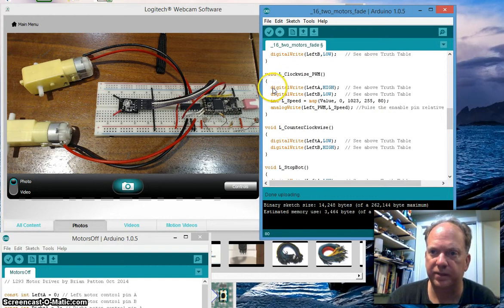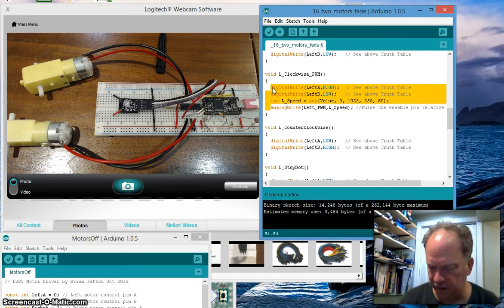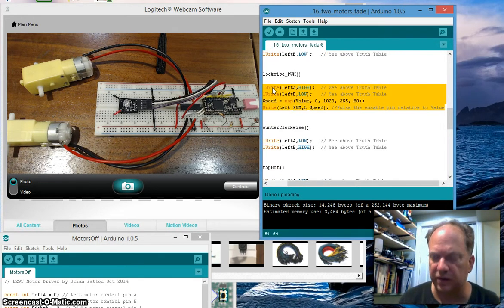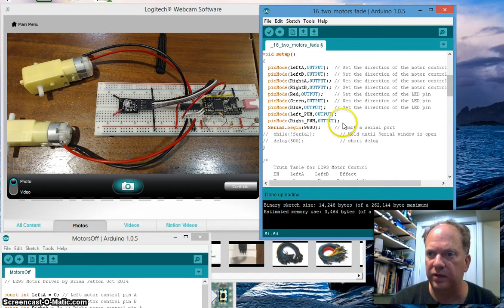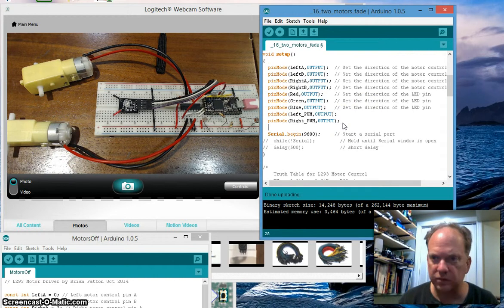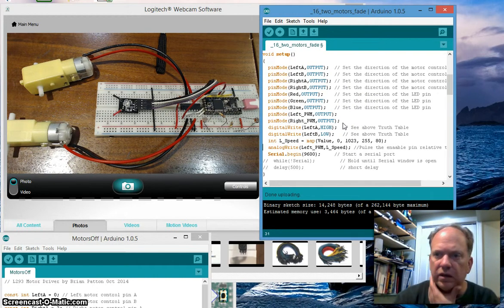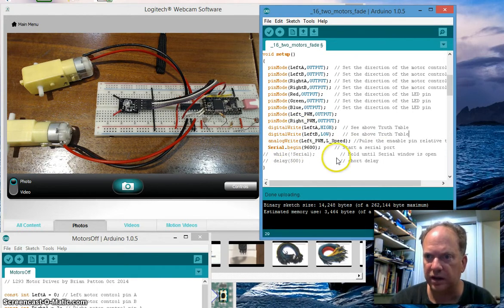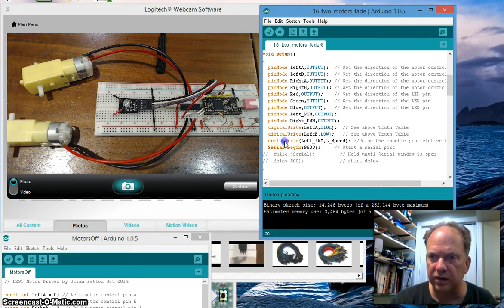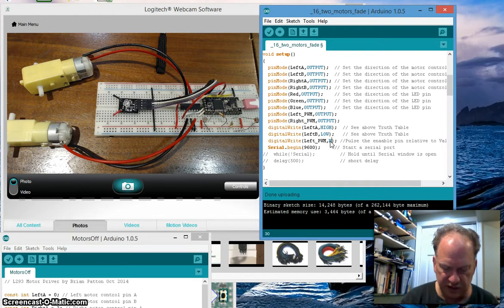I'm going to copy all that on the left and bring it up here. We'll put it before the serial begins. And so this sets the direction. We don't want to map anything. Okay. And actually, we don't want to do an analog write. We just want to do a digital write of the pulse width pin, and all we really want to do is set it high.